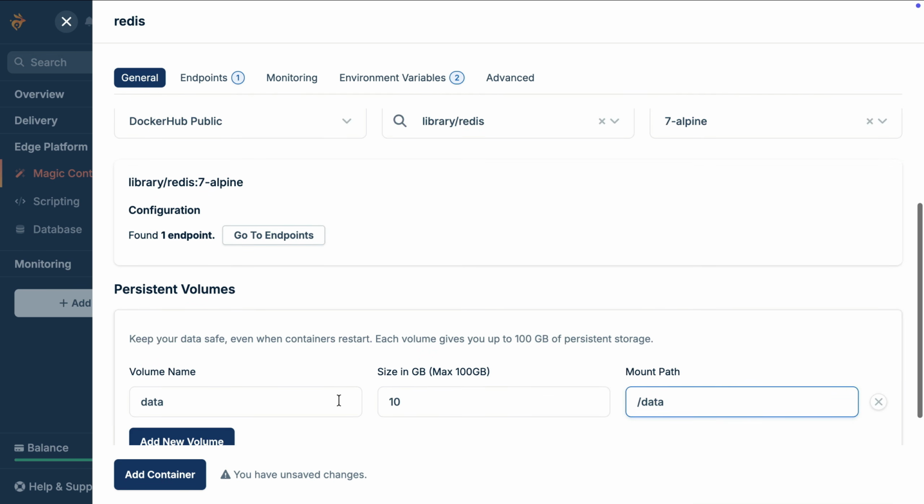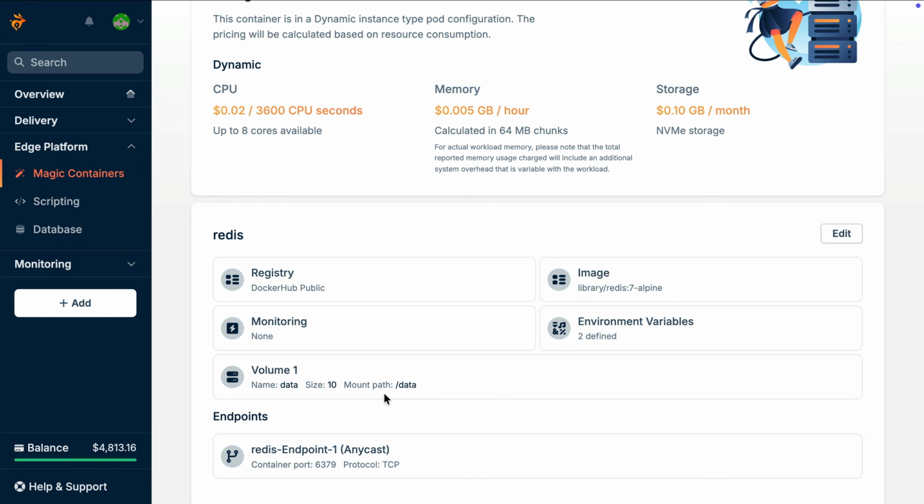Since Redis writes to disk, we'll set replicas to 1 with our single region deployment. Running multiple replicas, each with their own volume, could lead to data corruption or sync issues. That's a good rule of thumb for any stateful service like a database or a cache. When you're happy, click Add Container, and we'll go ahead and add a new container.